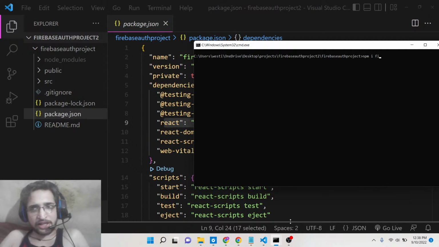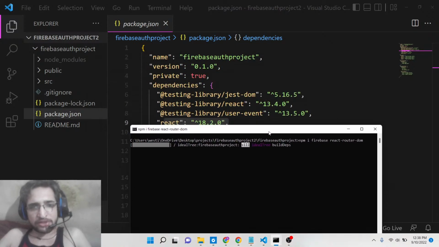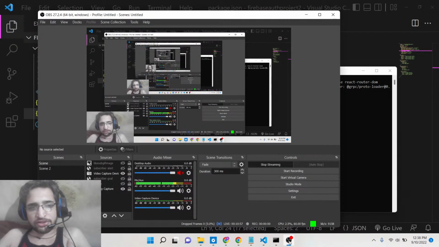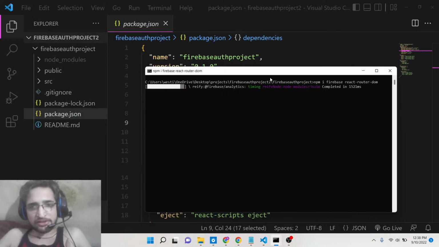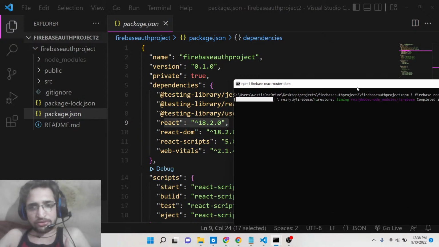So npm i firebase and also react-router-dom. Install these two dependencies, guys, which are Firebase and React Router DOM. This will take some time to install, so just wait for it to completely install.